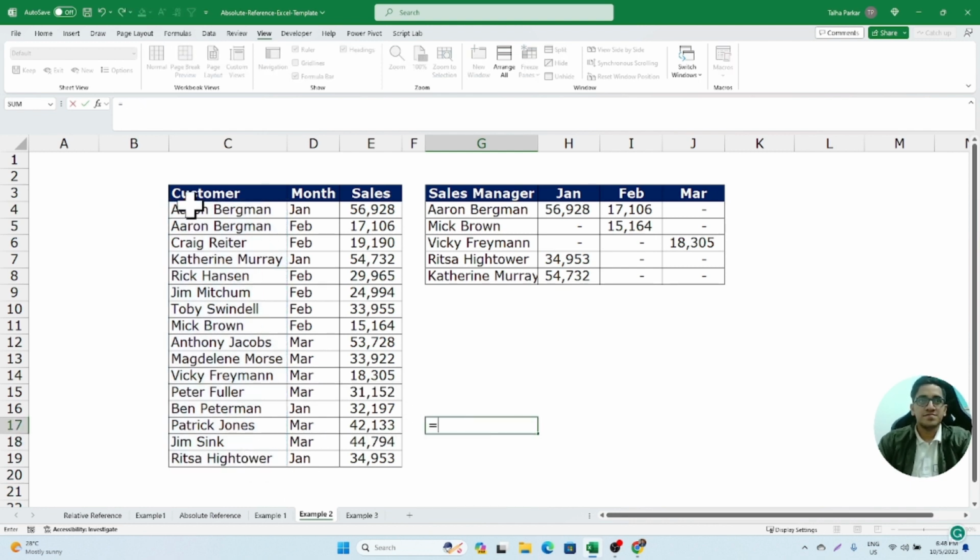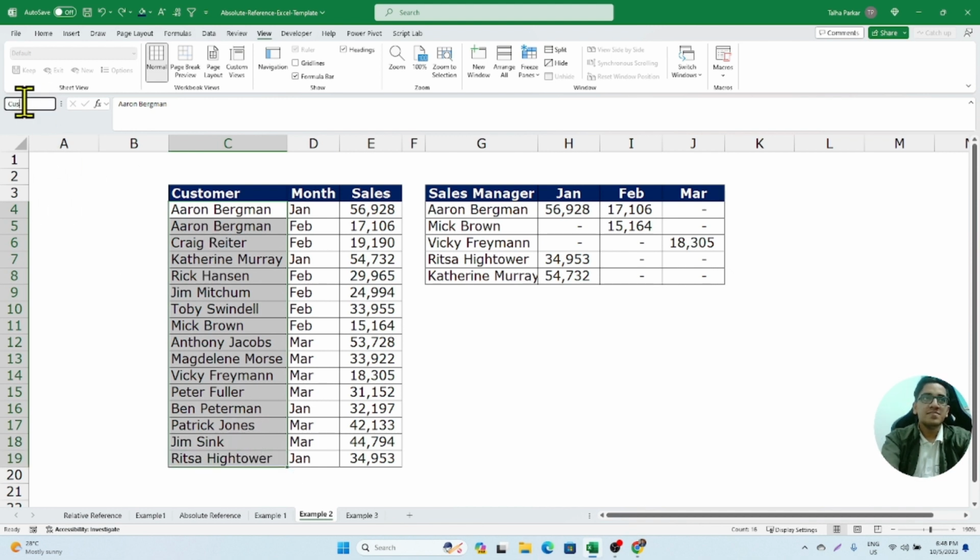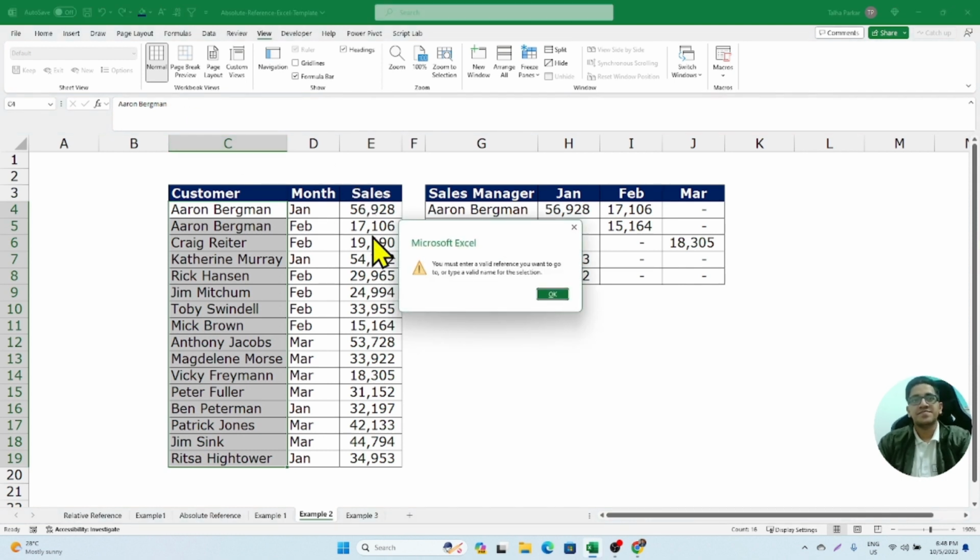Equal to, looks like this. But I had frozen C19, I had not frozen C4, hence the error. Now again, it is difficult to add so many dollar signs. The best way is to select this customer list, call it customer names, press enter.